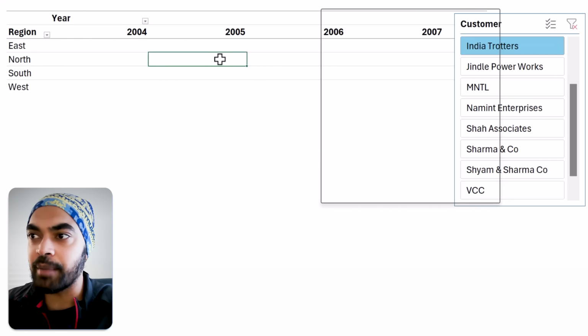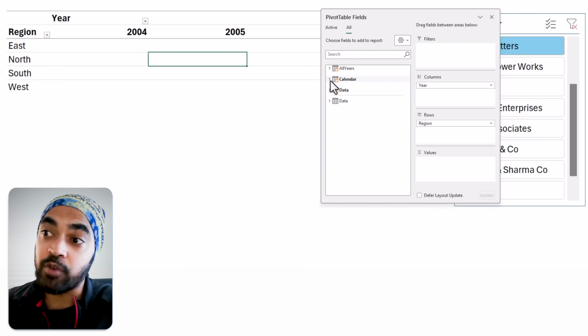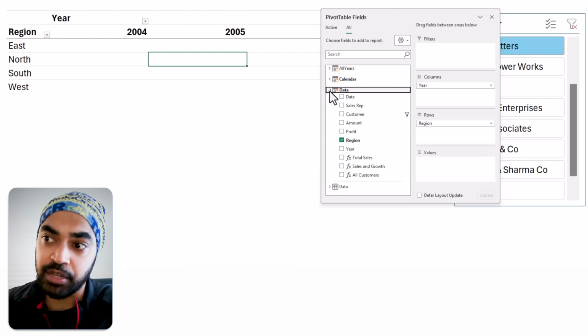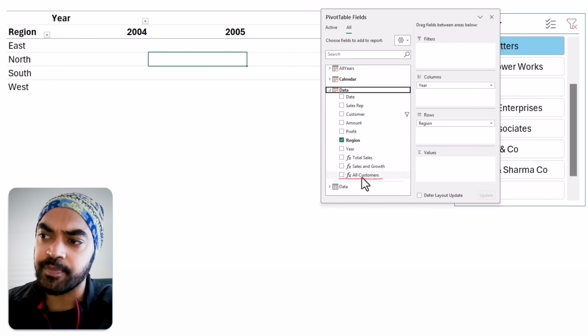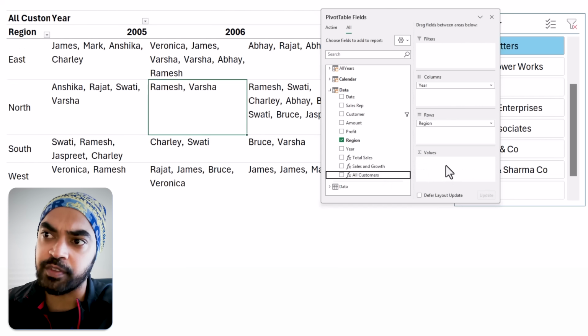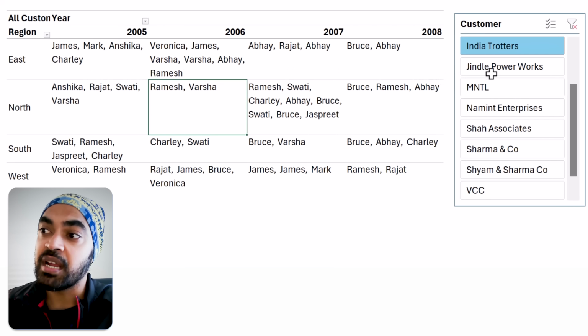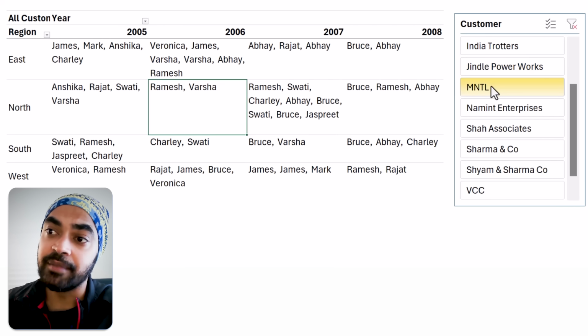So if I open up the field list of the pivot table, I've already written the calculation, or the measure, for that, and that is called all customers. If I happen to drag that in the values section of the pivot table, it appears like that. Now, if you happen to change it, so perhaps go click for MNTL.